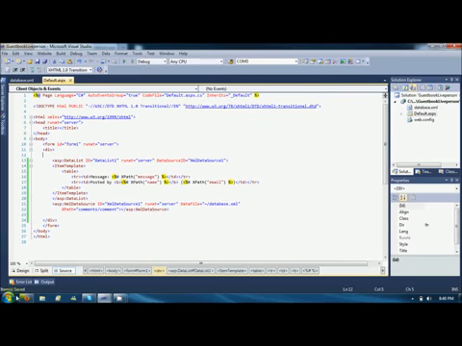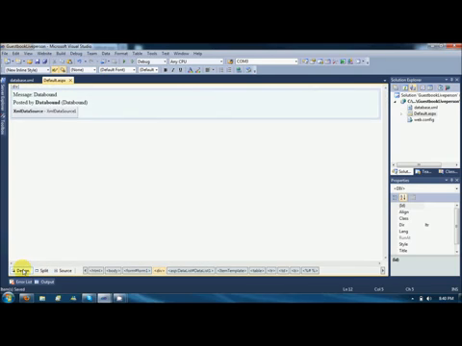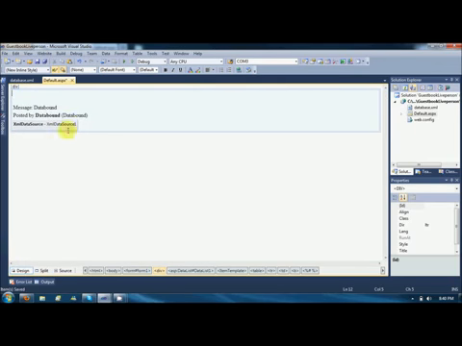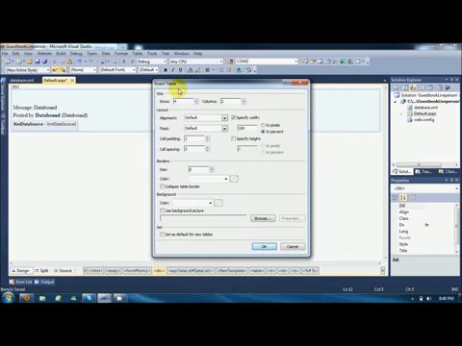Now what we need is a form to post the data by the user. For this, create a new table with 4 rows and 2 columns.